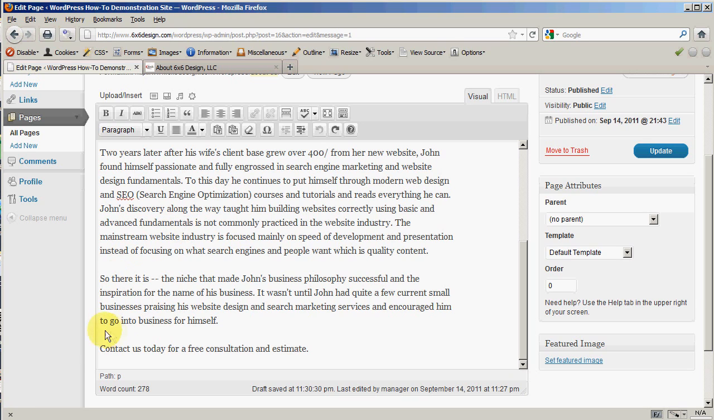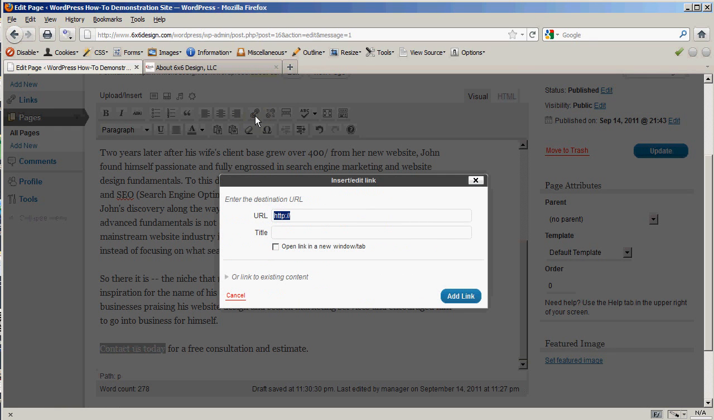Now, contact us today. That was a link. Well, here's how I make a link. If I want those three words right there to be a link, I just highlight them. So in other words, I click and hold and drag, highlight them with my mouse. And up here in the menu, you'll see a little chain link. It says edit or insert a link. So when I click on that, it's going to ask me to enter the destination URL.